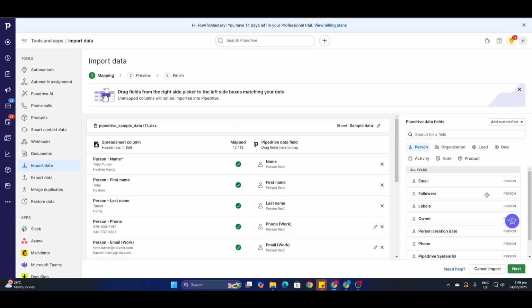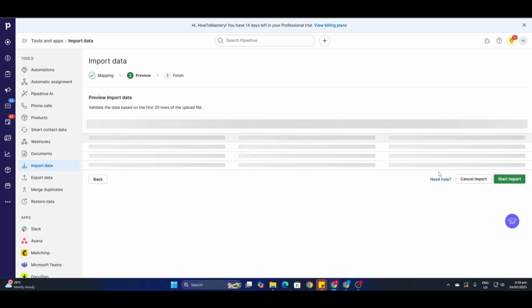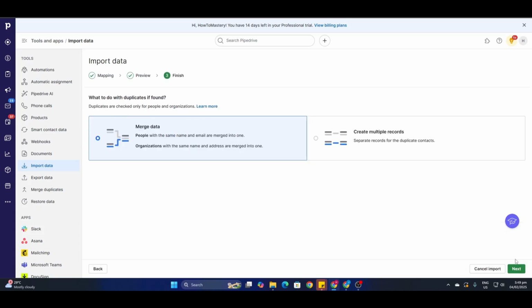Okay, now from here, you just need to click on next. Then click on next again, and then either you merge the data for duplicates or create multiple records for them. So I'll just use merge data, and then just click on start import.